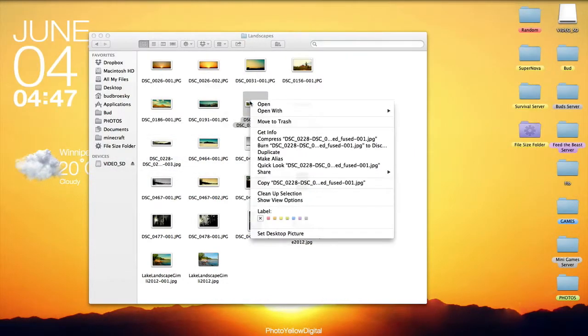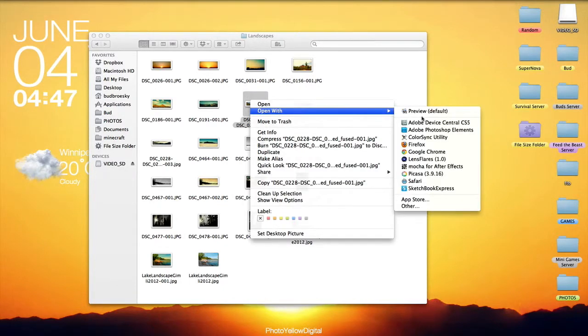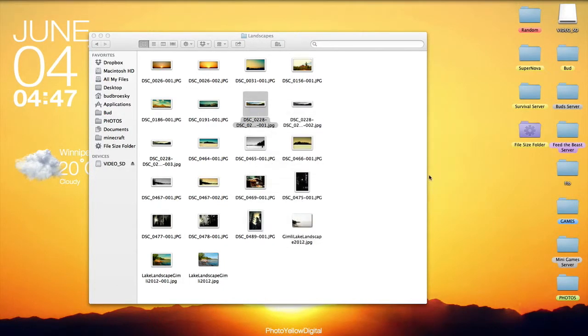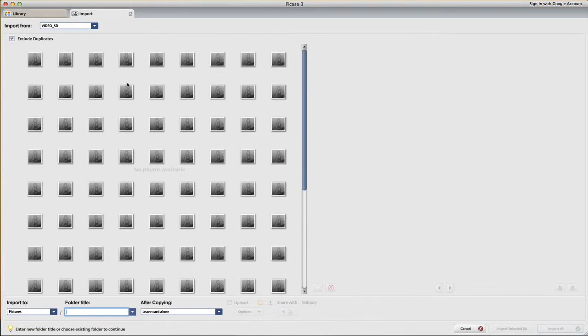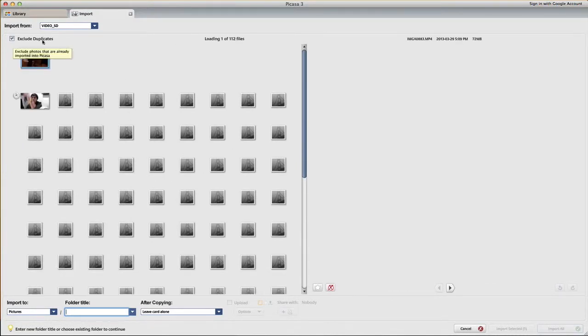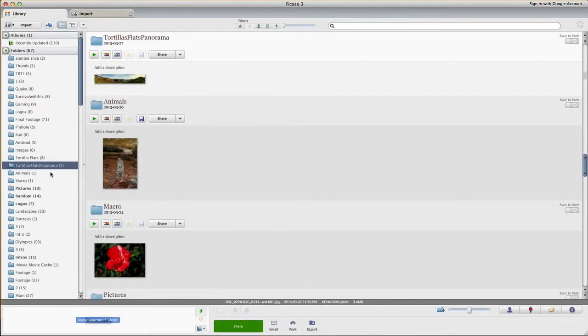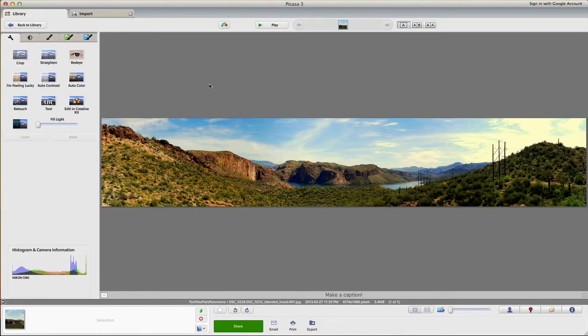So anyway, what you're going to want to do to start off is to right click and do open with Picasa. And that'll open up Picasa, and what you can do is go to your library and just find it. I believe it's selected it for me right here. So I'll just open up the picture, and this is the image right here.